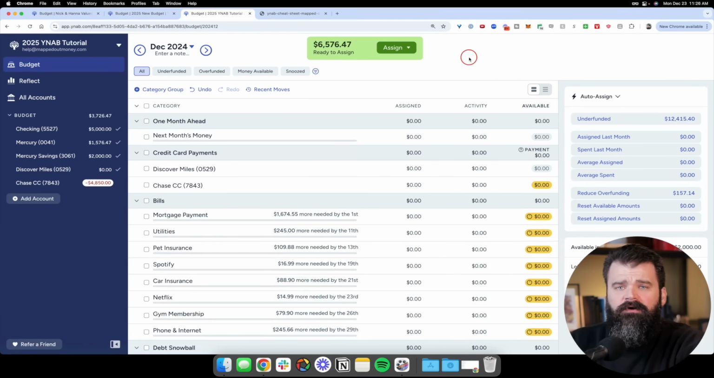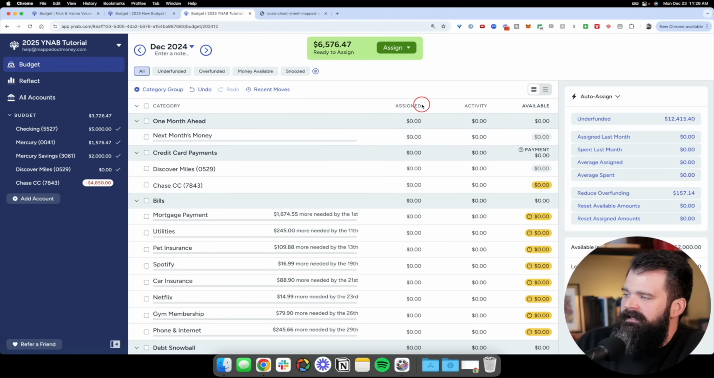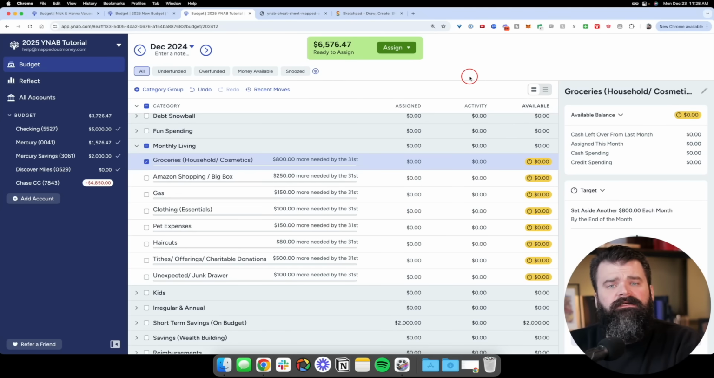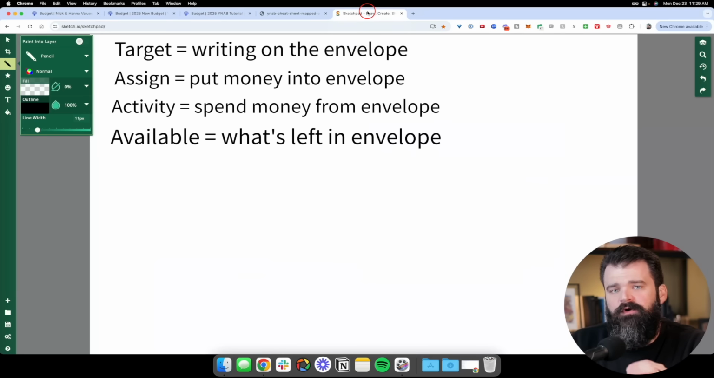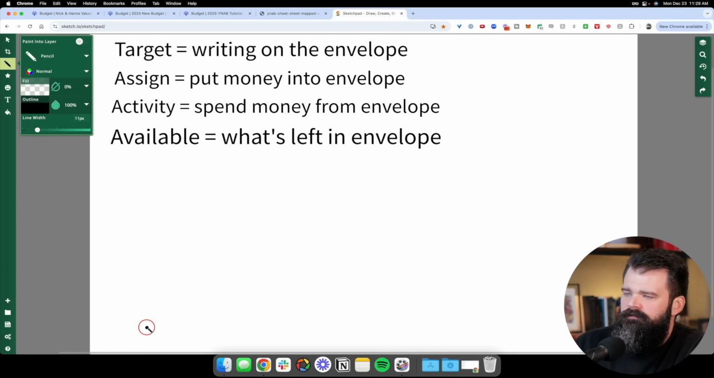All right, now before I keep going here, it's time to take a brief moment and explain what the three columns are. You'll notice the three columns right in the middle of your screen: Assigned, Activity, and Available. And to do this, I want to use a little analogy. Now, YNAB is what's known as a zero-based budgeting tool, and you may have heard before the envelope budget idea. Well, let's go ahead and talk through that as it relates to YNAB's language.